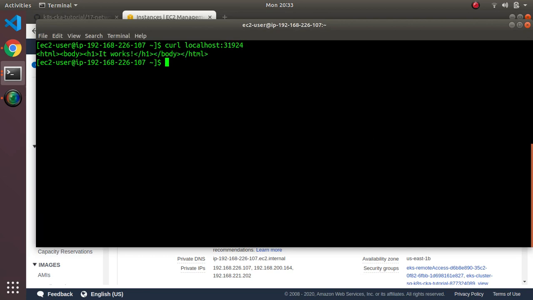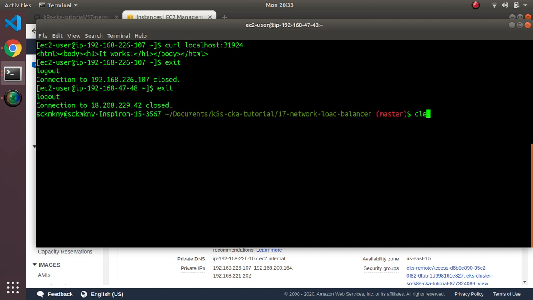So this port is now opened up, and anything that hits that port will get redirected to the service, which then gets redirected to pods, and then you get your website or the result you expect. So that's it for NodePort. All that for NodePort.